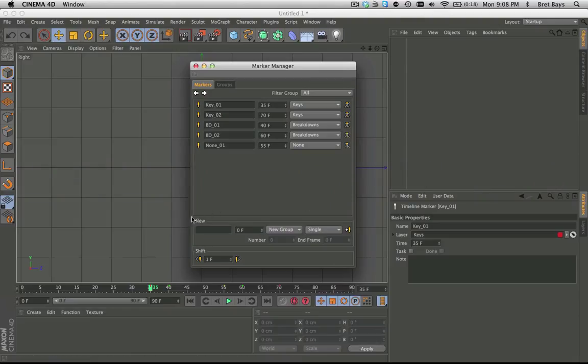Below the list of markers is the section to create new markers. You simply need to specify a frame and then click the Create Marker button. You can also choose to add a name, but it's not required. You can also choose to make new markers a part of any existing group or create a new group upon creation. There are three modes for creating markers: single, every nth frame, and beats per minute, or BPM.